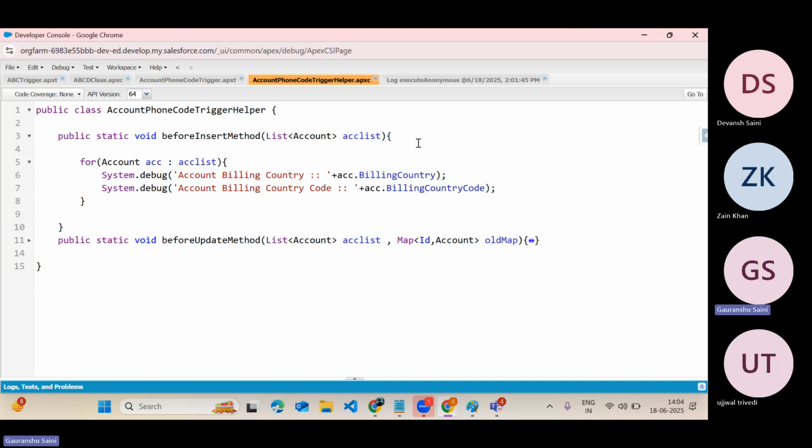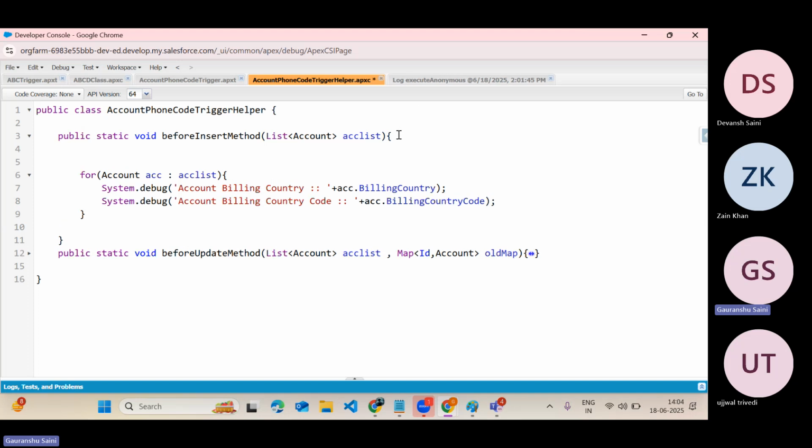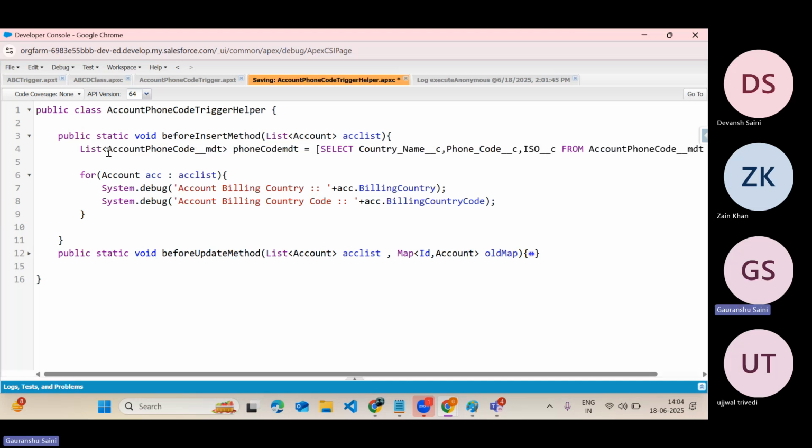If you need the data from custom metadata, you can write the query. So a list of phone code MDT equal to, and you can write the query here. Let me save this code.